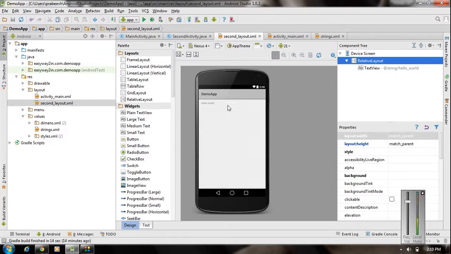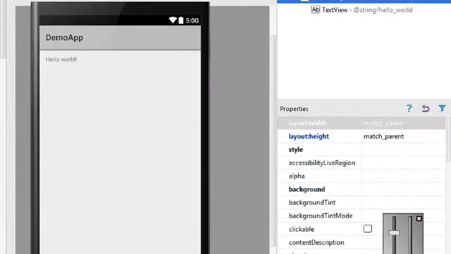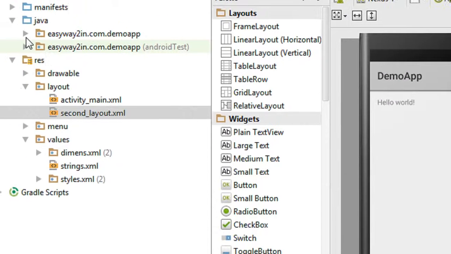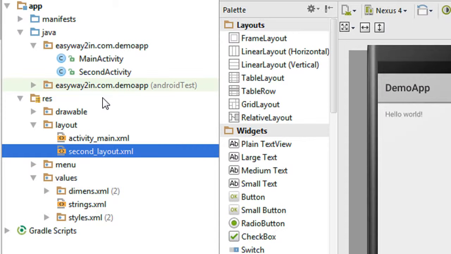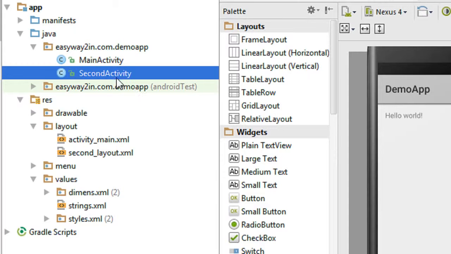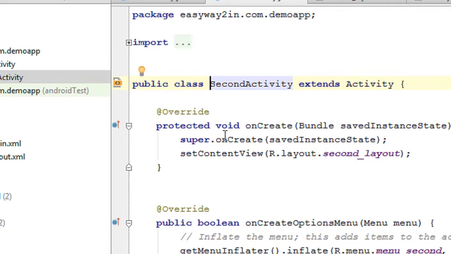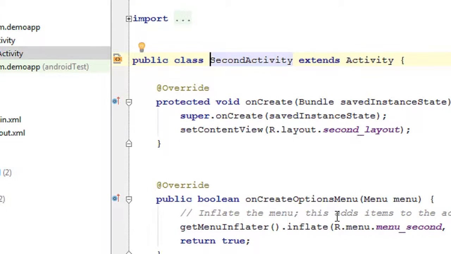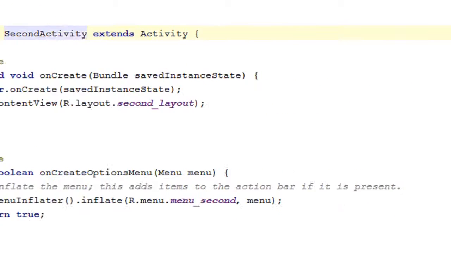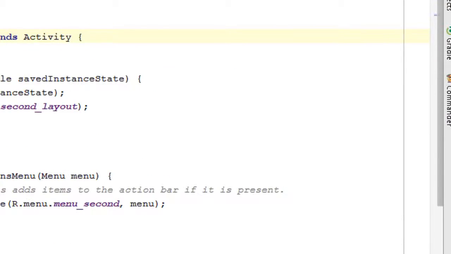Here is the layout of the newly created activity that contains a text view. When you create a new activity in Android Studio, it does a lot of things for you. First, it creates the Java class file for the newly created activity. Here is the Java class file with the name SecondActivity. Android Studio automatically creates all the override methods: the onCreate method, onCreateOptionsMenu, and the onOptionsItemSelected method.